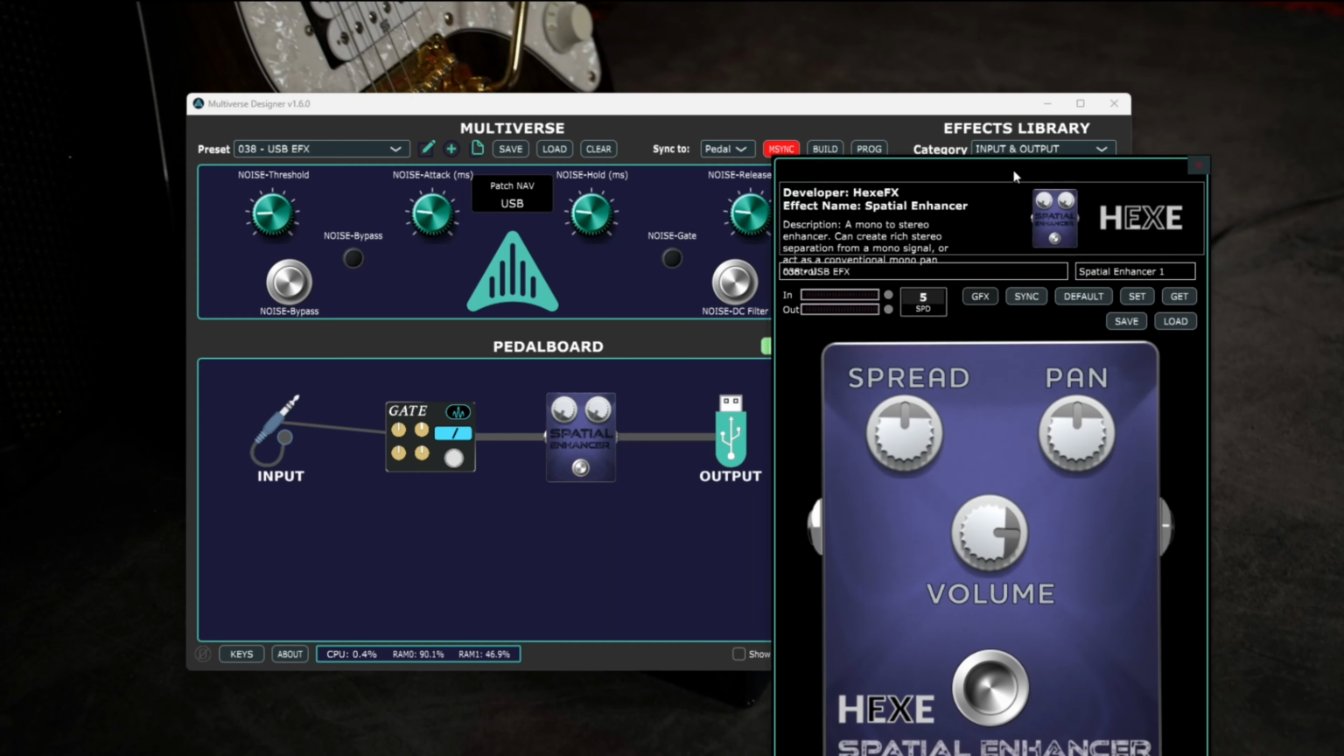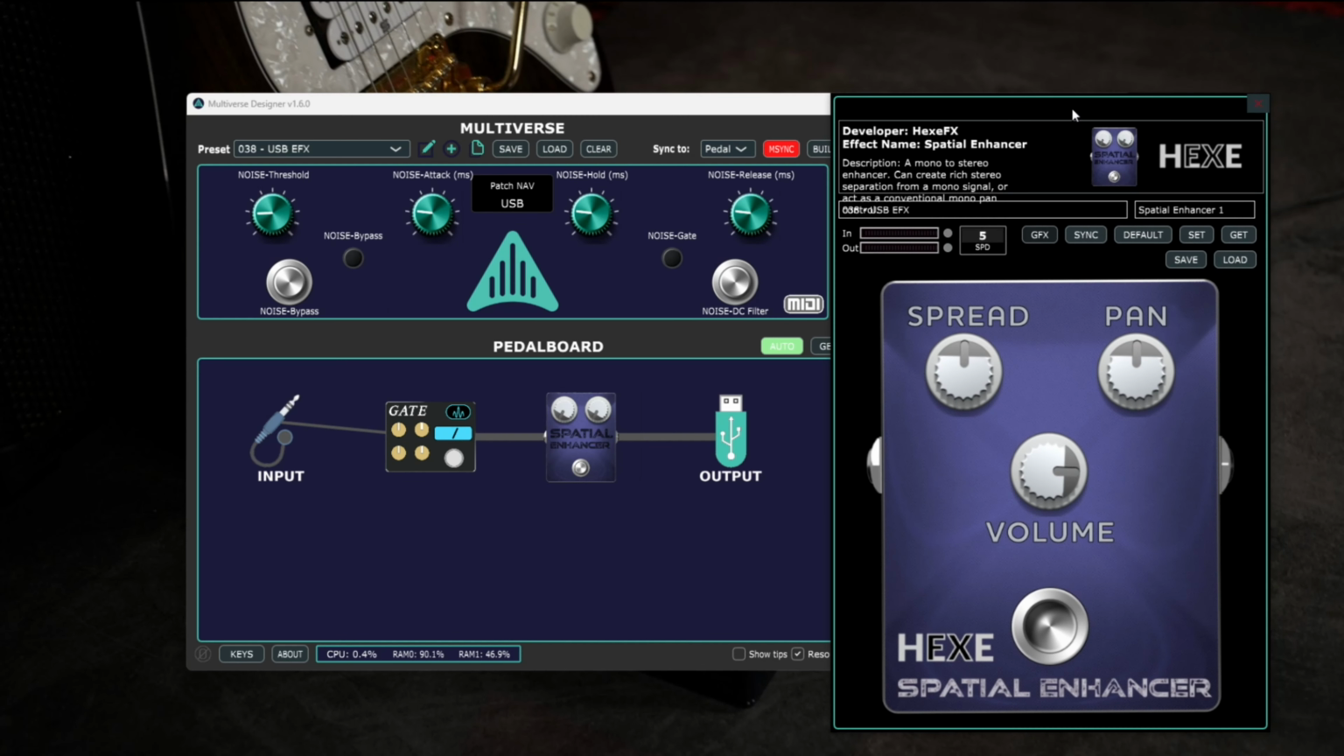I have the spatial enhancer as well, which is also useful for mono instruments. It helps add some width to the sound, regardless of what's being fed into it. It adds a little bit of something nice.